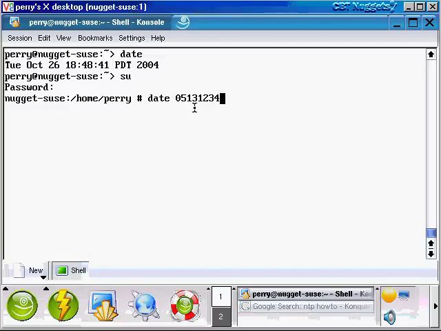So 0513 means May 13th, and then 1234 means 12:34 p.m., like 34 minutes after noon. That would set the current date to May 13th, 12:34 p.m. It would leave the year alone, and it would just set the seconds to 00, as soon as you hit enter there. I don't want to mess with that because I've got the current date set on my computer correctly, so I don't want to play with that.